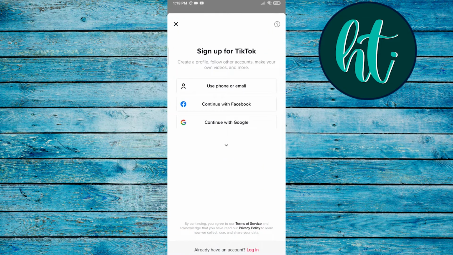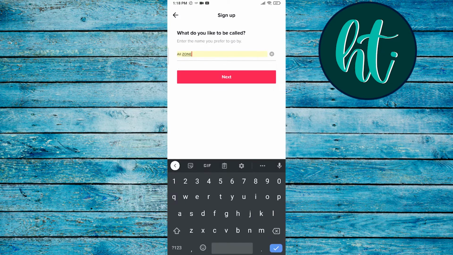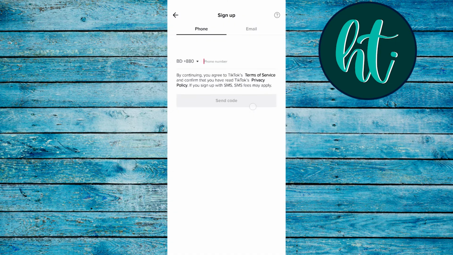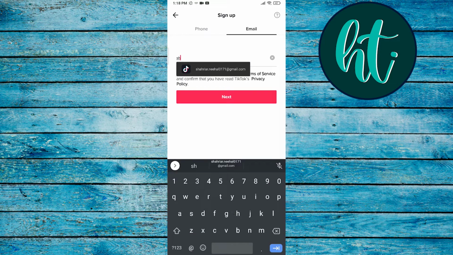You have to give your birth date. Next, you can give your email here.